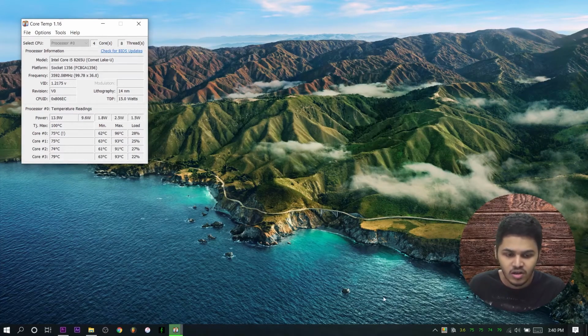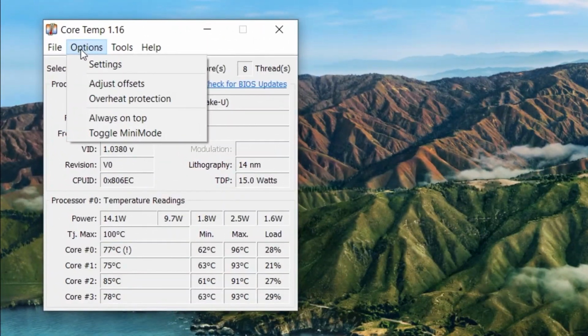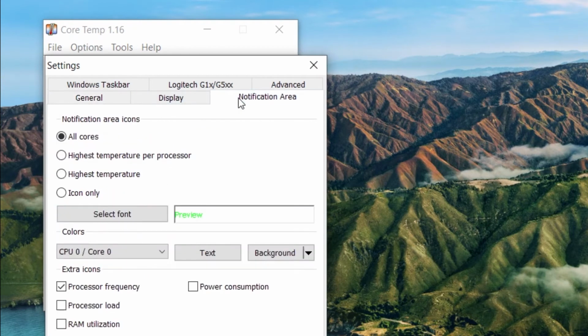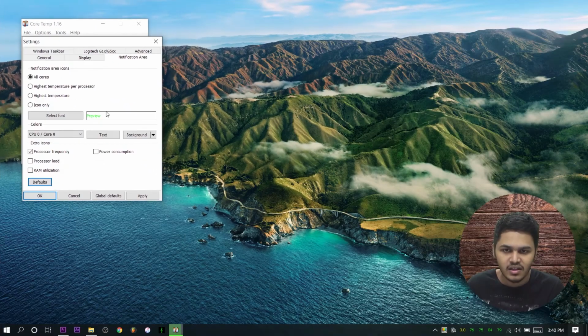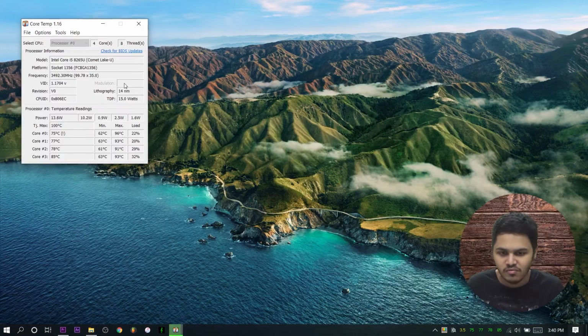And this application is not only limited to giving information about your CPU, but it can also allow you to view the power consumption of your PC, the RAM utilization, etc. To enable this, all you've got to do is go to Options, Settings, and in Notification area, we need to allow these boxes as per our requirement. We can get the power consumption of your PC, the processor load, RAM utilization, all of the things that you require as per your convenience. And it even allows you to change the color of the various variables, which makes it really handy. So this is Coretemp for you guys.